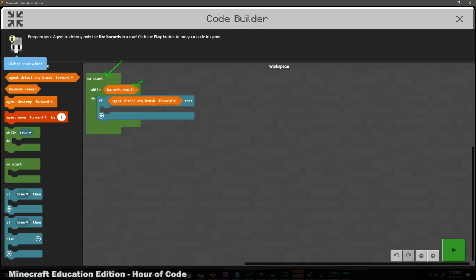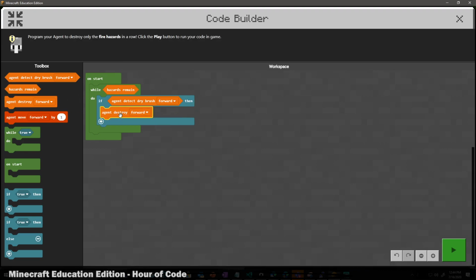While hazard remains, meaning while there's dry brushes remaining, we need to destroy it. And then we're going to execute the code that's inside the while block. So if agent detects dry brush forward, then we want to destroy it. If you detected a dry brush, destroy it. But we need to move forward.